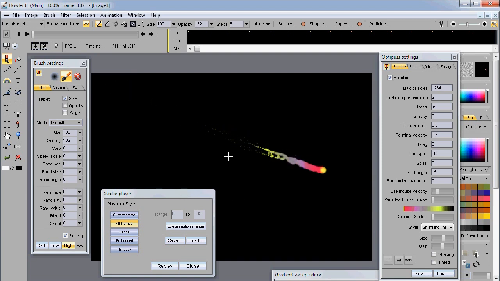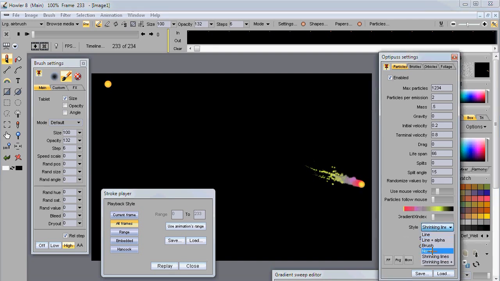Right, now these particles are shrinking lines, and they're getting smaller and smaller over time, and really what we ought to do is have them get bigger, or at least stay at the same size. So one thing I would recommend is we go with the Nova or the brush. Let's try the Nova first. Nova actually is pretty well done for that.